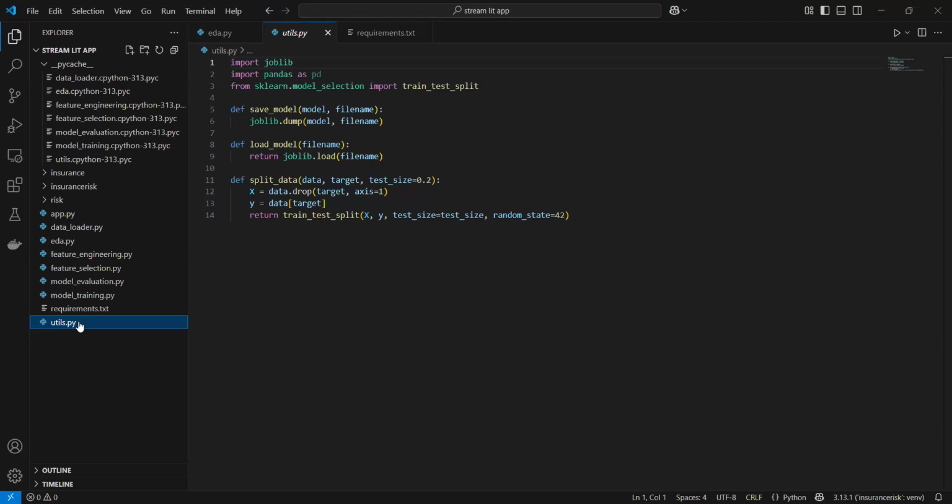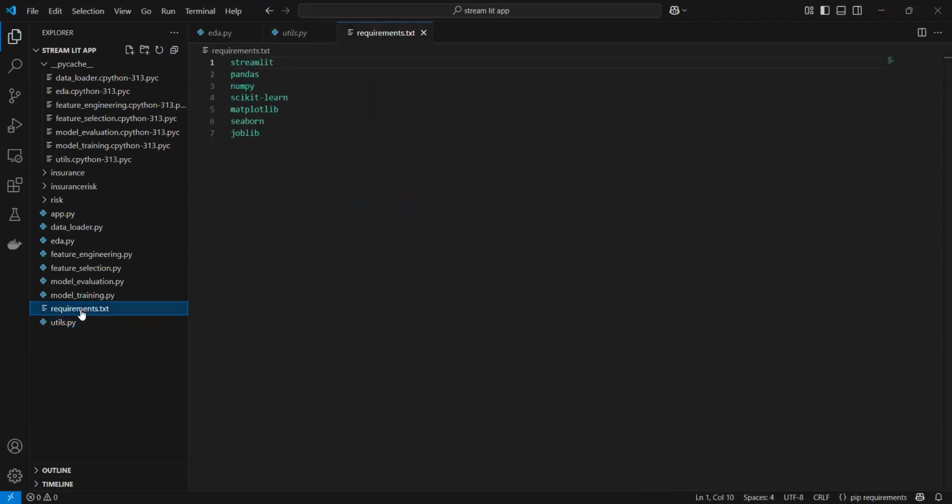In requirement.txt, here are all the libraries which are required for building that particular application: streamlit, pandas, numpy, scikit-learn, matplotlib, seaborn, and joblib. I have to install all these libraries in my environment after creating the environment.